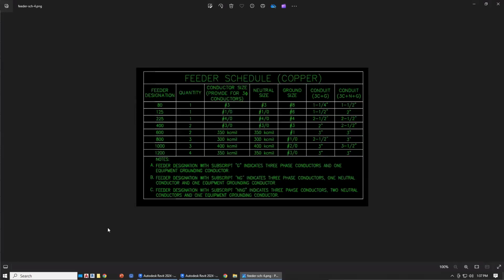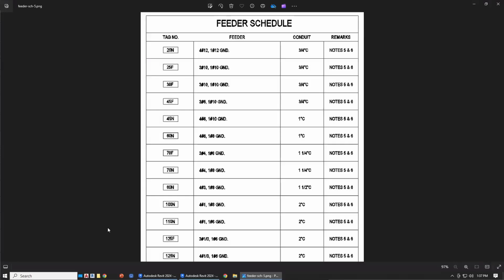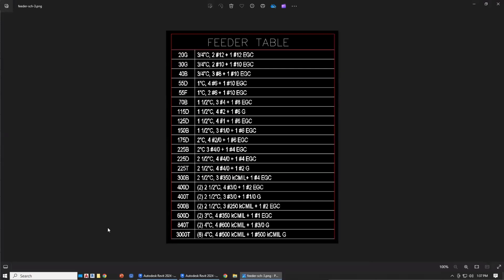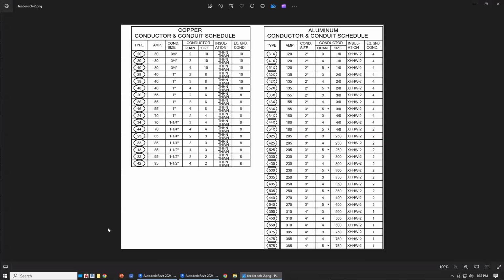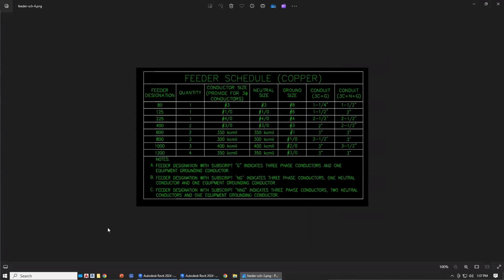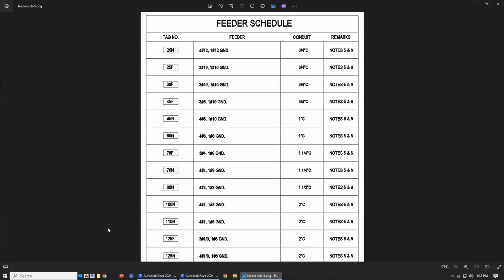This is a shorter one with just a couple different feeder sizes on it. This one was really long. I had to crop it because it was too tall for my screen. But this has different feeder sizes again, and then those different, they call them tags. We call them IDs. The wire size and the conduit are separate columns. If you ever wonder why we have so many options for feeder IDs, this is the reason, because we need to accommodate feeder schedules of this variety.